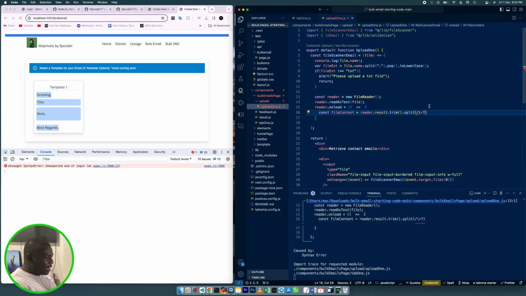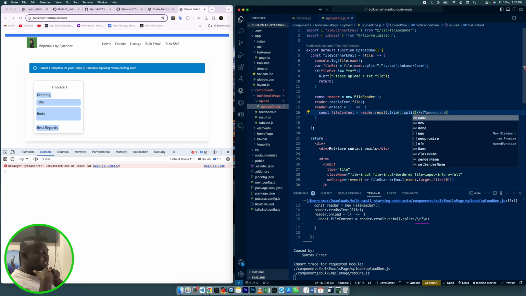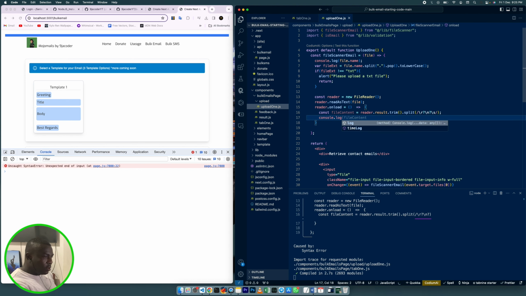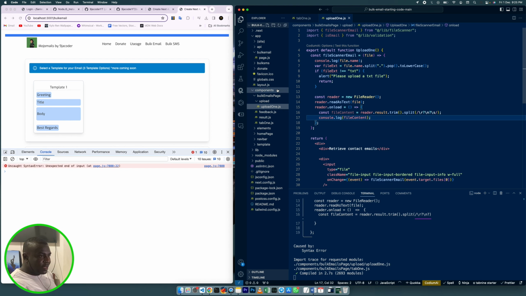Okay, so we have \r, and then we have \n for new line. So we're trimming and splitting everything: the space, the new line, and so on. We're splitting everything in the file into an array. So every single thing that is separated by a space or new line will be split into an array. We're going to also show it, so don't worry. We're going to say console.log fileContent so that we can see that ourselves.